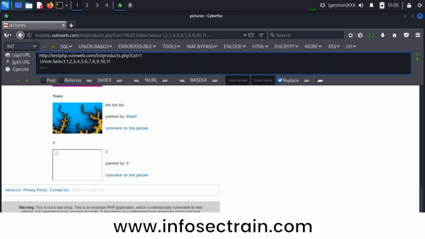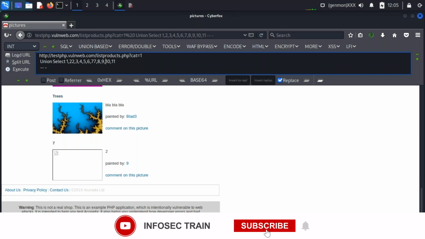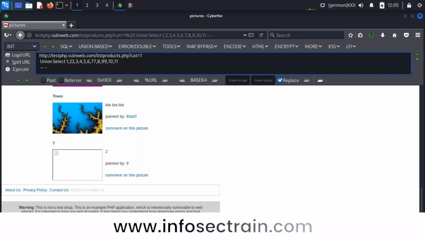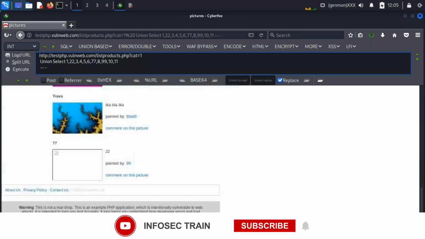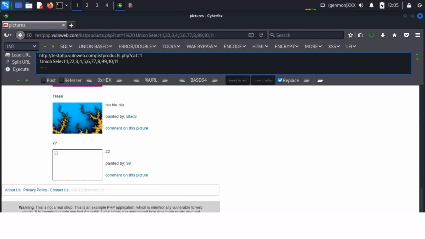So in place of 2, I'm giving a 22. In place of 7, I'm giving a 77. And in place of 9, I'm giving 99. Just for example, you can give any number for your reference. I'm giving these numbers and I'm executing again. See, now all the numbers are updated.